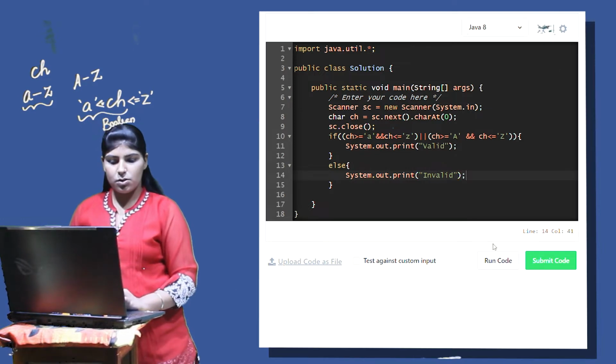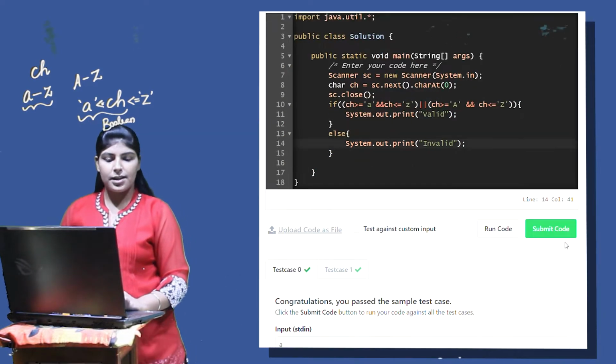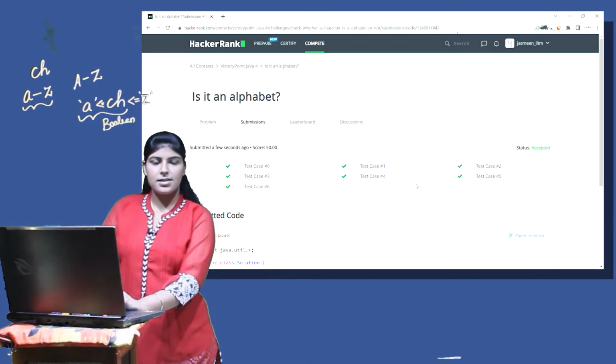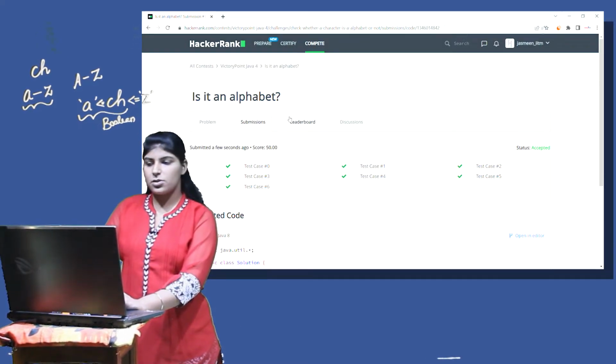Let us try to run this code. The sample test cases have passed. Now let's submit it. All the test cases have passed. Now moving on to the next question.